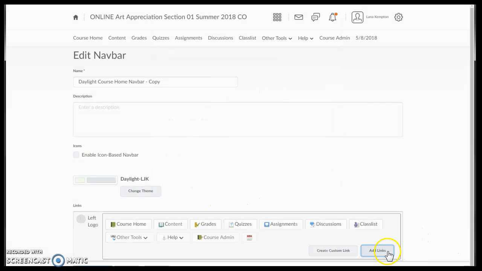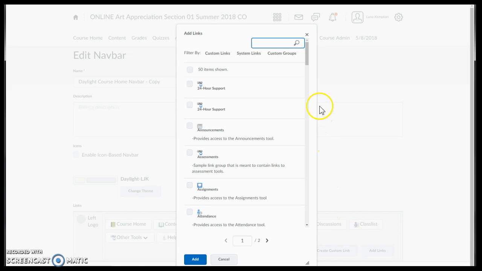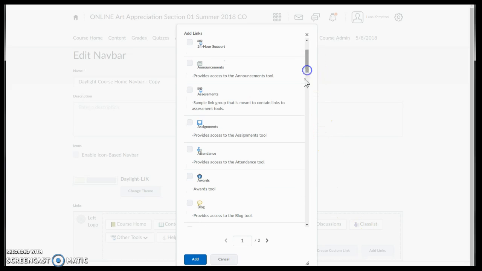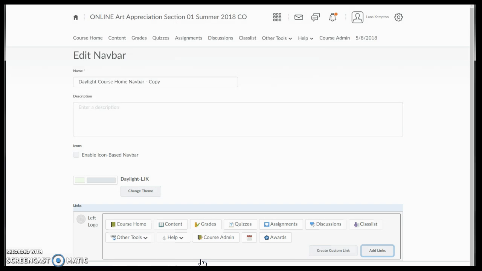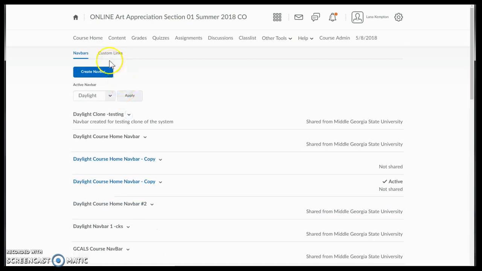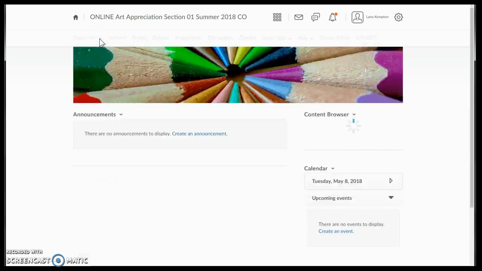You can also add links to your navbar. For instance, if you want to use awards in your course, select Awards and Add. I'm going to cancel for this example and go back to the course home.